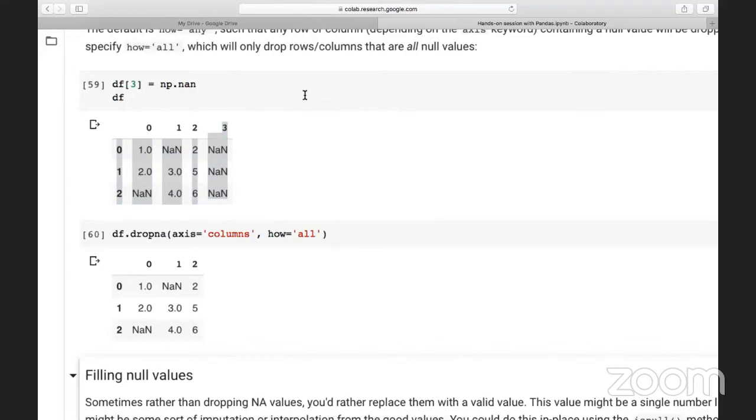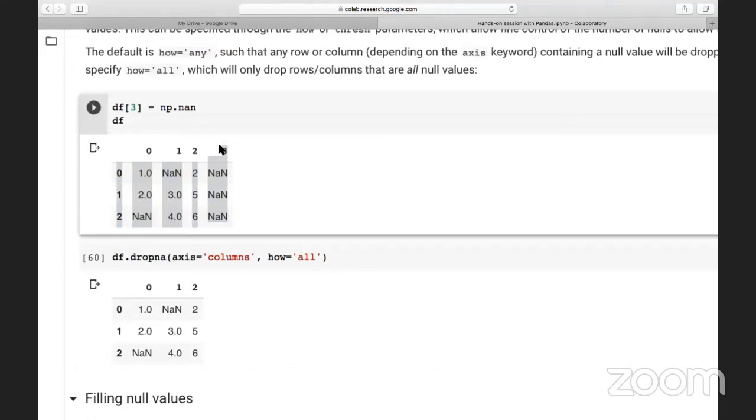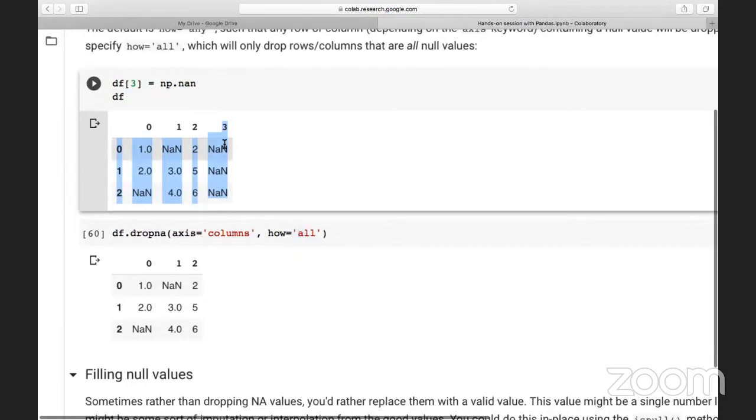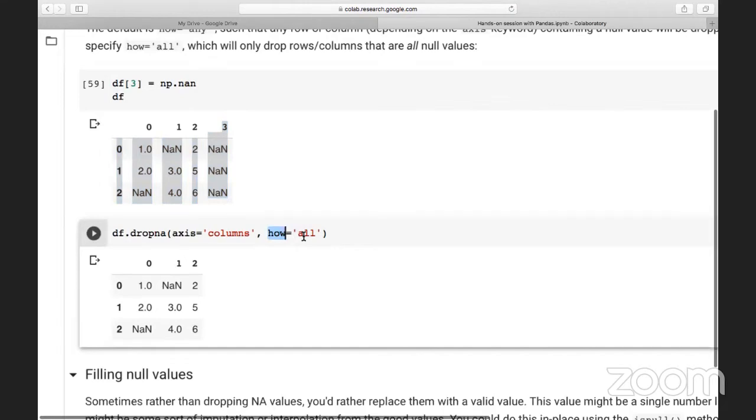So what it does is completely remove the third column here, right? As you can see, the how parameter tells that whenever a column has all null values, we can specify that we need to remove that particular column.